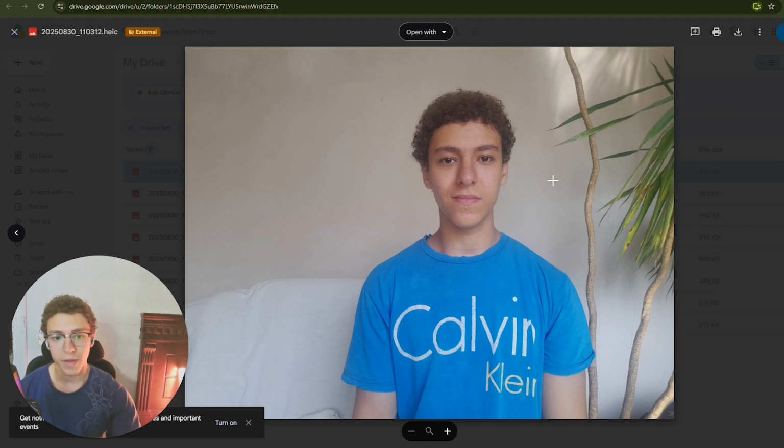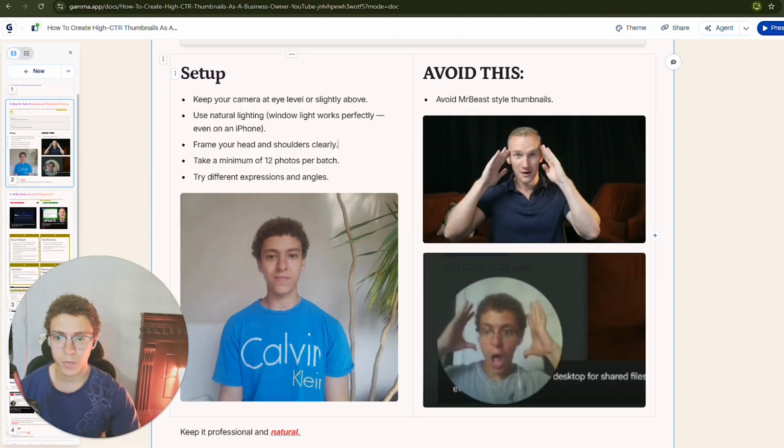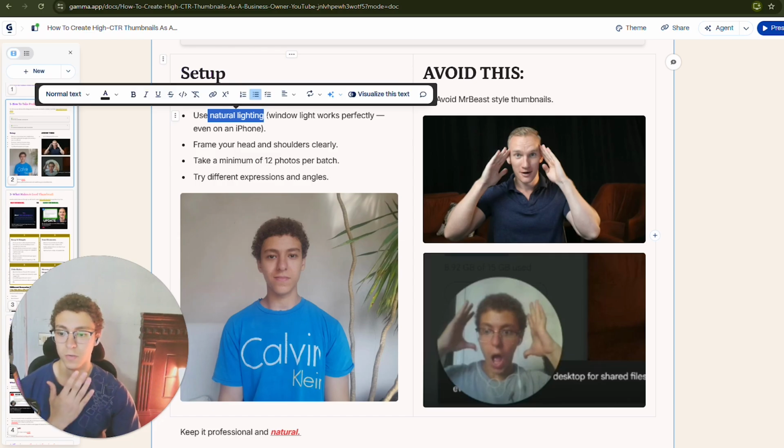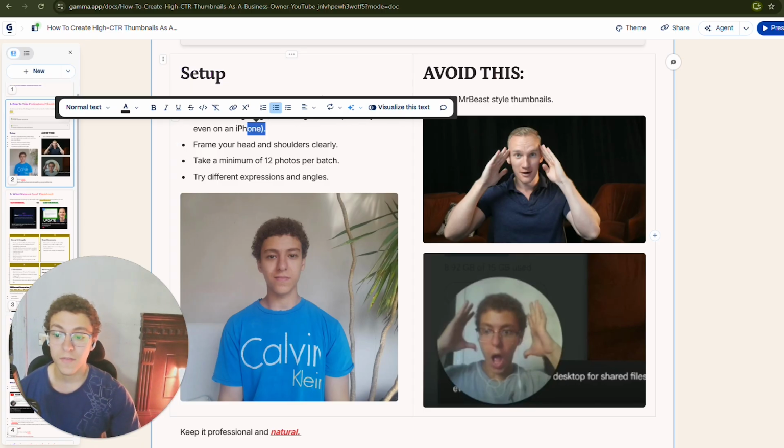Obviously, I'm going to remove the background behind me. As you can see, all of these are good. Just try different poses. You can use natural lighting, which is also what I'm using right now. I'm currently using my window lighting. The sun sometimes can be unpredictable because maybe there's too much sun and it looks bad. But if you have a softbox, use it. Window light generally works perfectly, even on an iPhone.